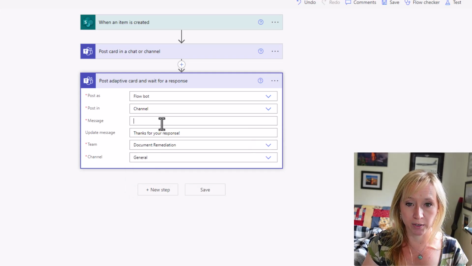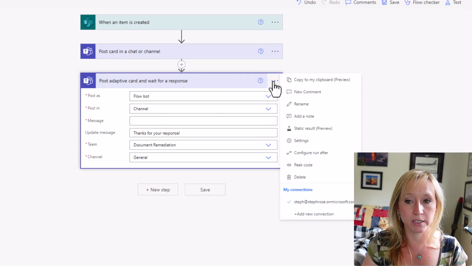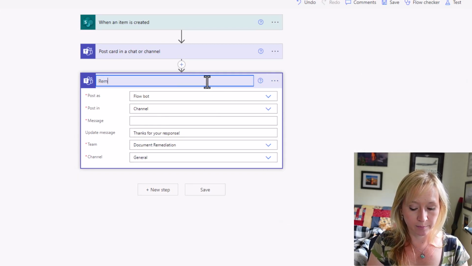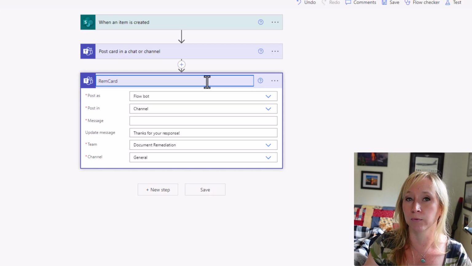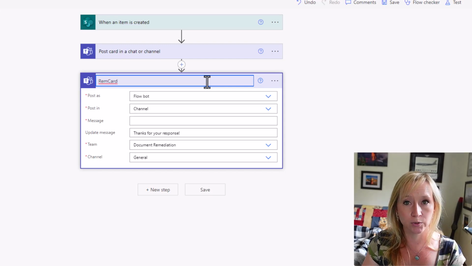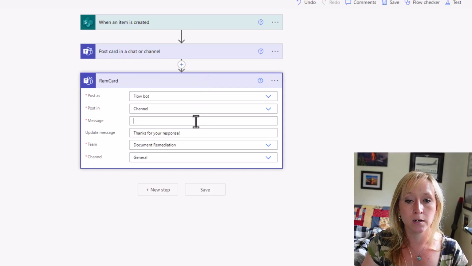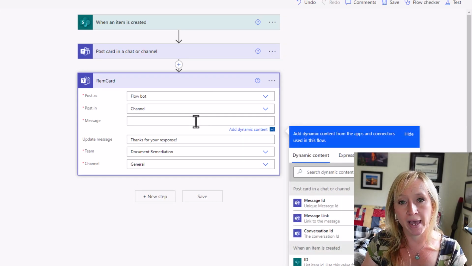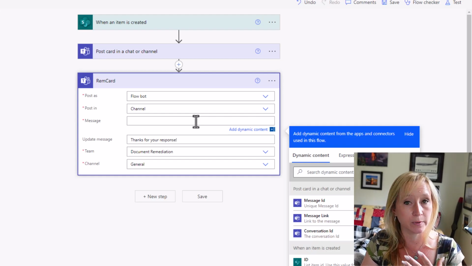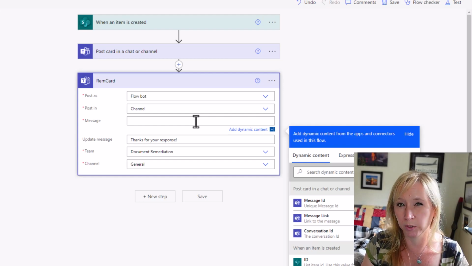Now that we have that part fleshed out, we need to do one other step. We need to rename this. And I'm going to rename it to rem card, remediation card. Short and sweet, and you'll see why in a minute. When we get this data back from Teams, we need to do an action. We need to get the user ID and post that into SharePoint so we have records. That's why we need that to be short and sweet.